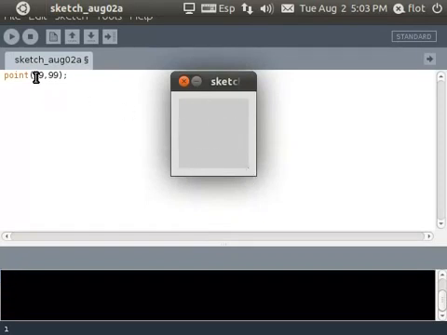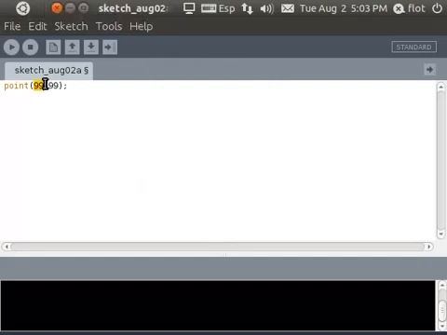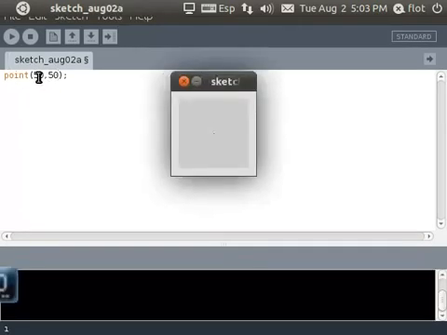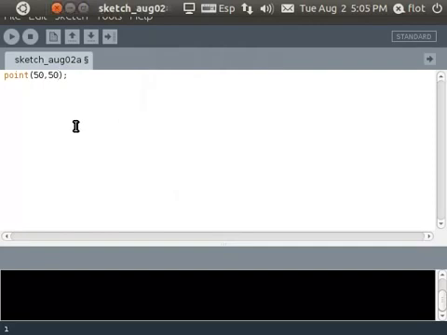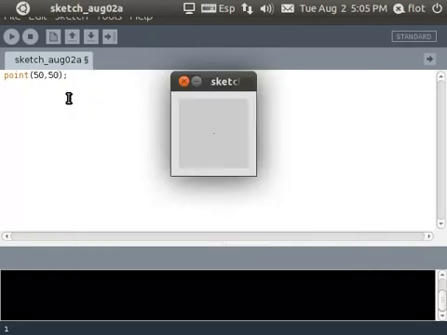This is just to get used to these coordinates, which will be used all the time when we want to draw something on the screen. We have to know in which part of the screen to draw the things. So 50, 50 is the middle of the screen. Okay, so now we have an idea of the coordinate system.